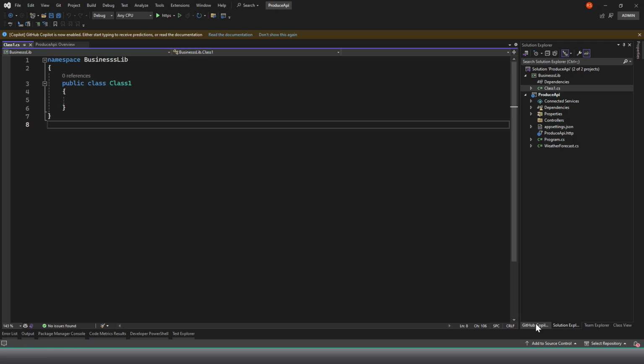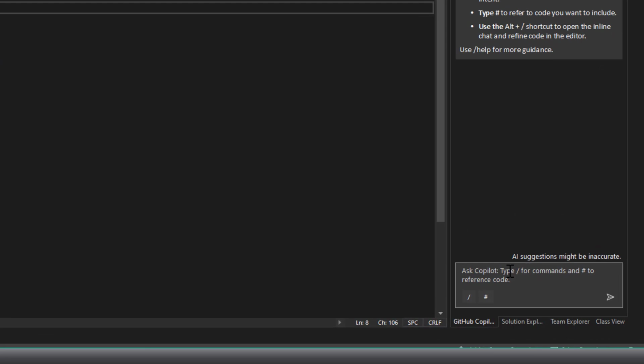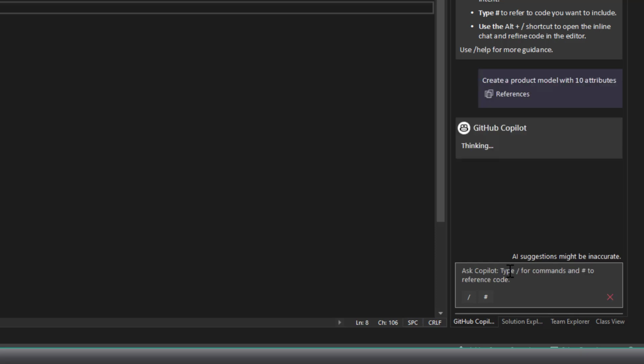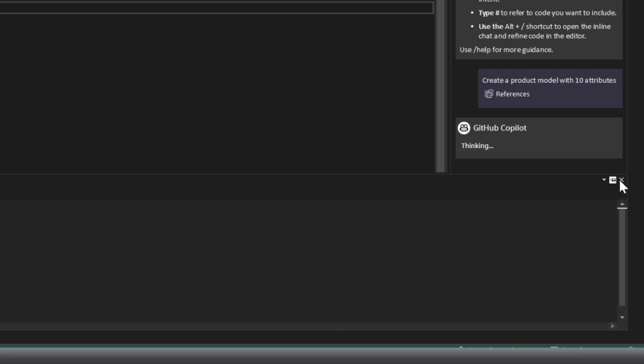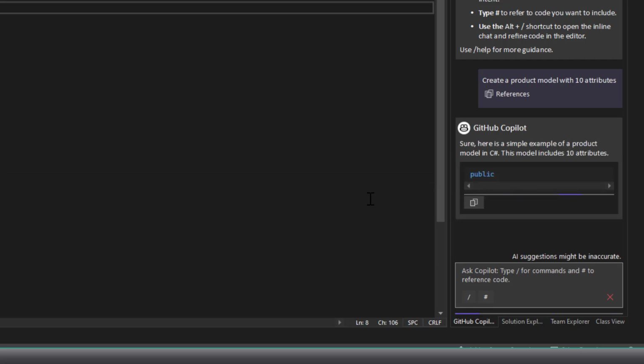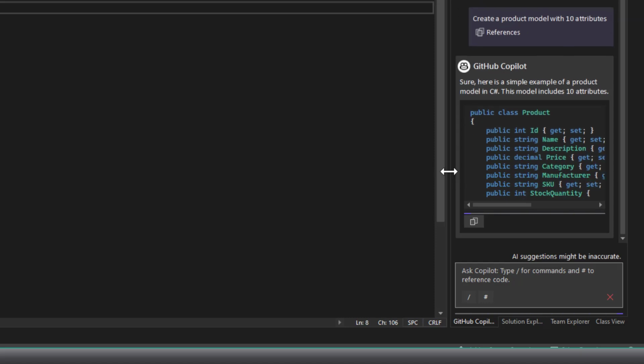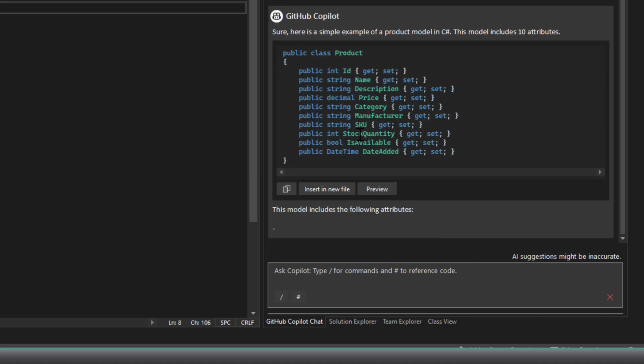To create a model, I'm going to use the Copilot chat window, and here I'm going to give it a command from this particular option: create a product model with 10 attributes, and that's it. Enter, and that should create a product class which should have 10 attributes. If you have your own model, you can use it as is. As I'm doing it from scratch, I would like to build the model myself, and you can see how beautifully it is crafting the model for me.